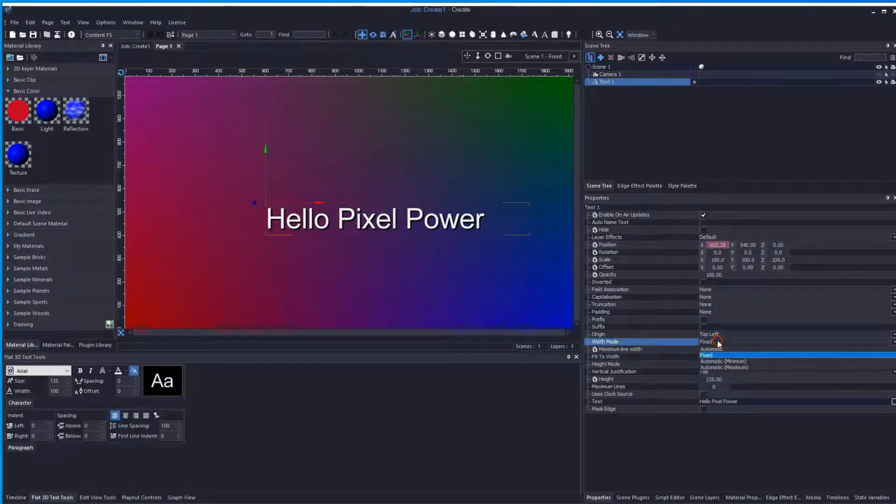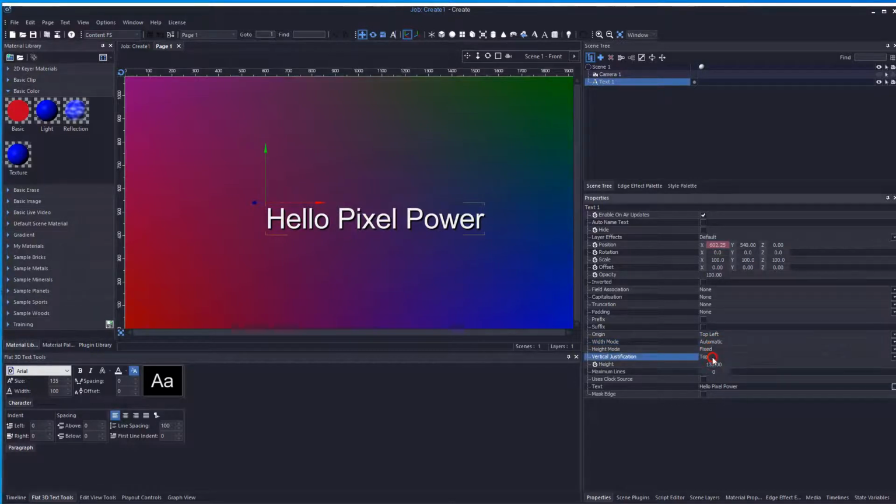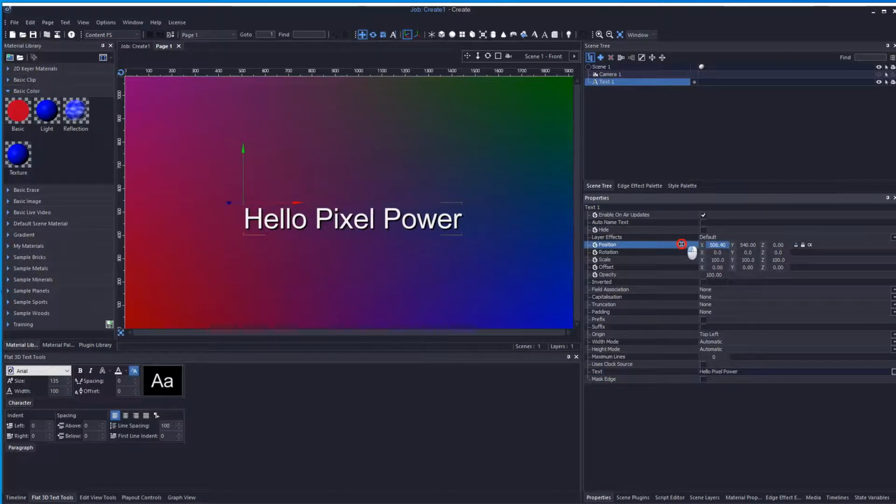So at the moment we've got the width of the bounding box and the height of the bounding box fixed. If we select those to automatic, both the top and the bottom, you'll see that the bounding box matches the text. Now we're in the properties, let's look at some of the things we can look at. We have the normal controls for any object, which is position, rotation, scale, offset, opacity, and of course we can hide the object.